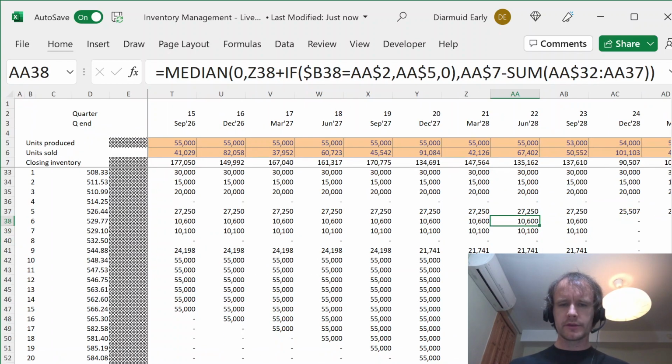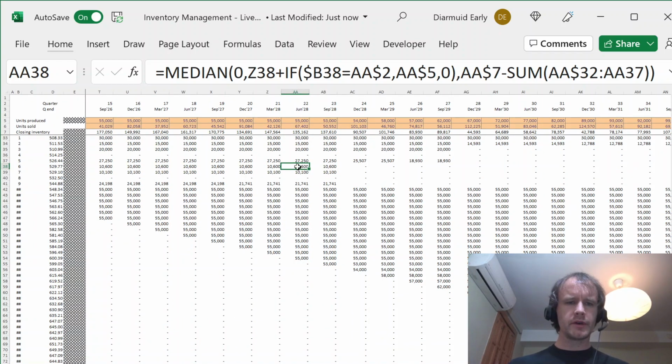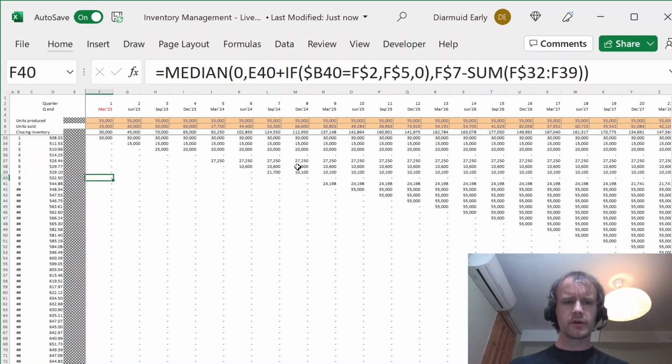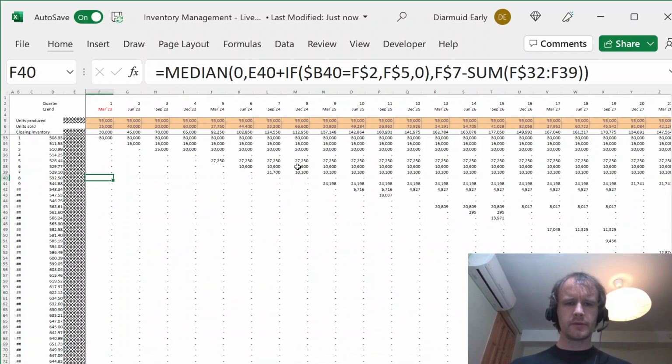Let me just zoom out a little so you can sort of see the shape of it. Oh, sorry, I have not copied my formula all the way down. So let's fix that. That's more like it.